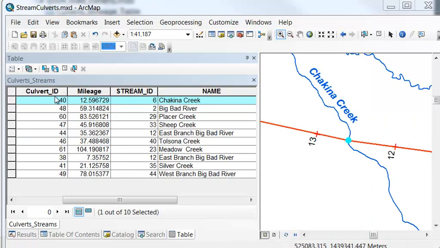So once again, it checks out. So here's culvert 40 at mile 12.6. So mile 12, mile 13, that would be mile 12.6. And it does cross, the culvert serves the Chiquina Creek at that location.